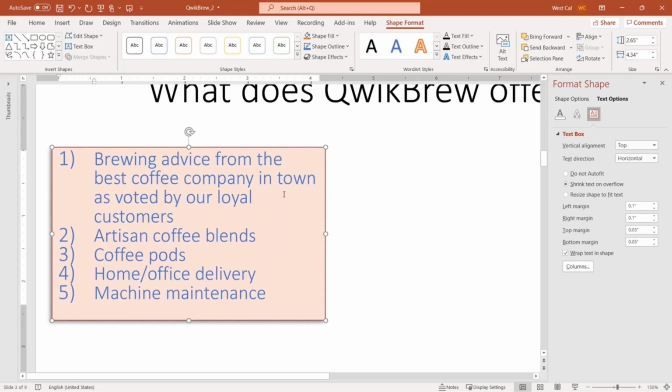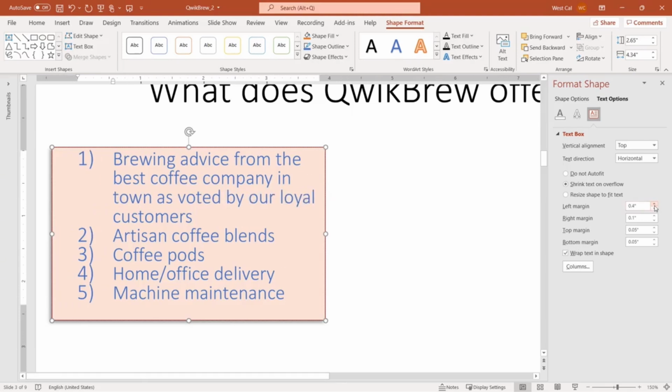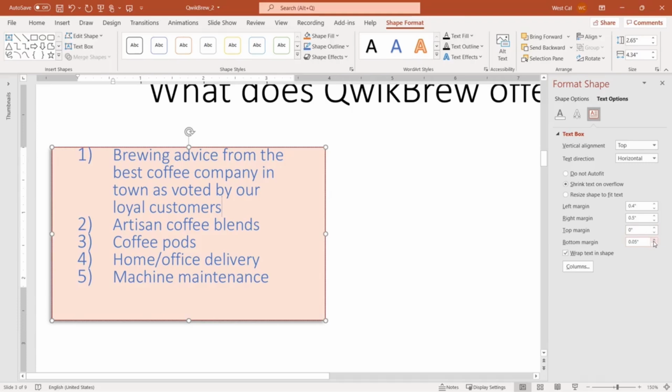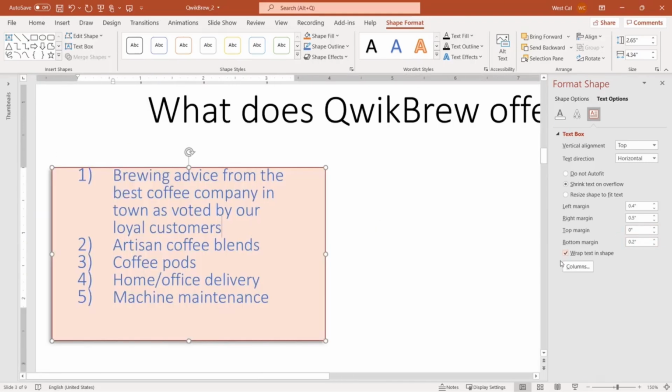Another option with AutoFit is to select Resize Shape to fit text, which will make the shape bigger rather than the text smaller. You can also modify the amount of space between the text and the margins of the text box within the Format Shape task pane. Notice that you can also choose to wrap the text in the shape in this subcategory of the task pane. If you uncheck this option, the text will be allowed to overflow outside of the shape.